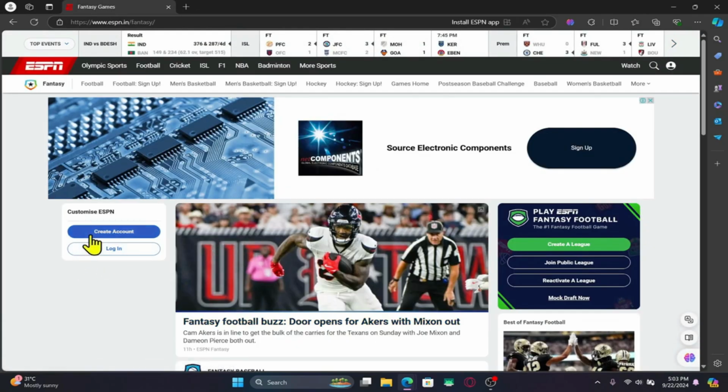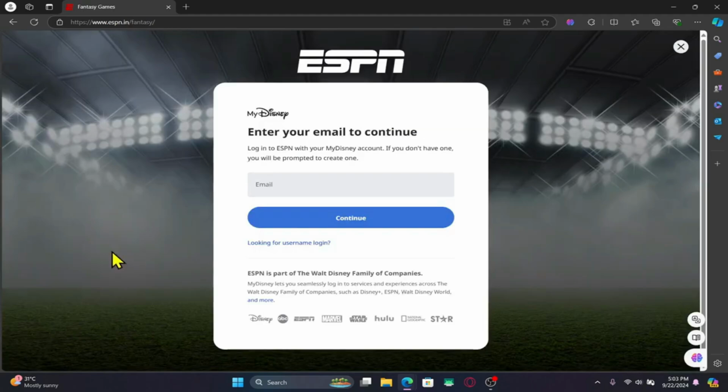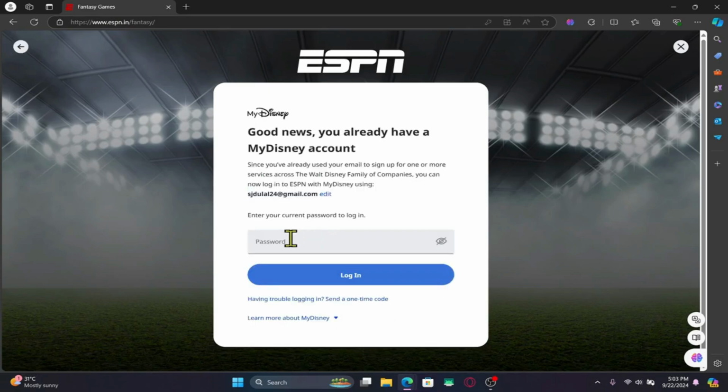You will see the create account and the login button right at the homepage. So just click on login and now you will be asked to enter your email address. Type in the email address that you have used while signing up for your account and click on continue. You will then be asked to enter your password.